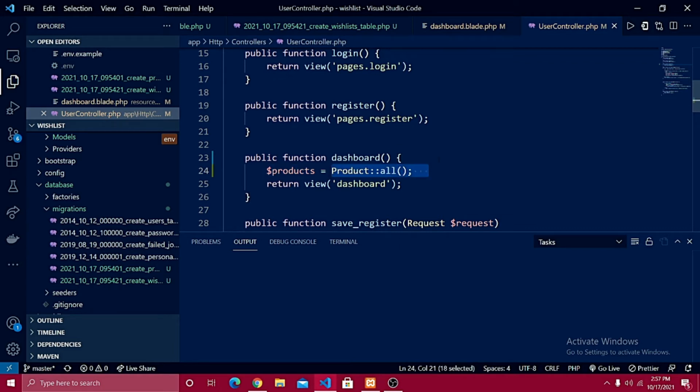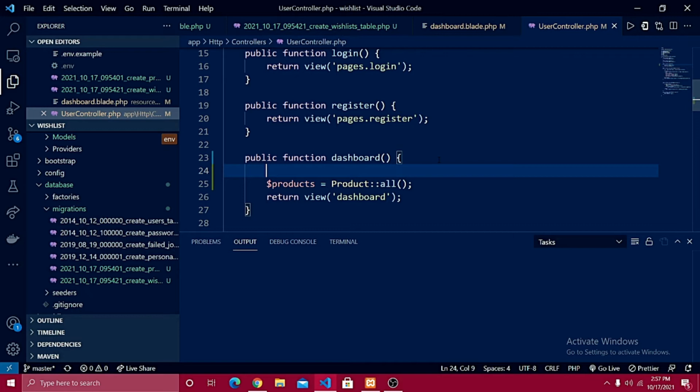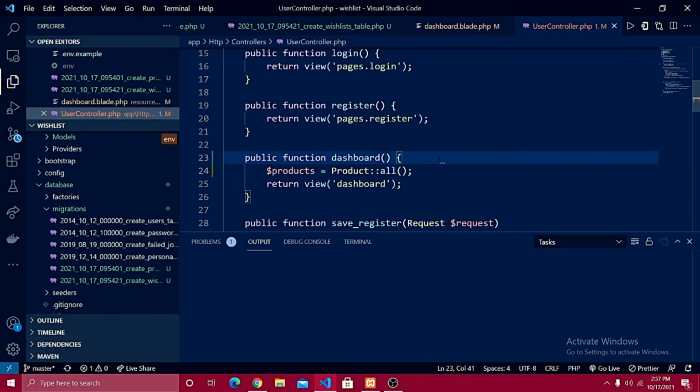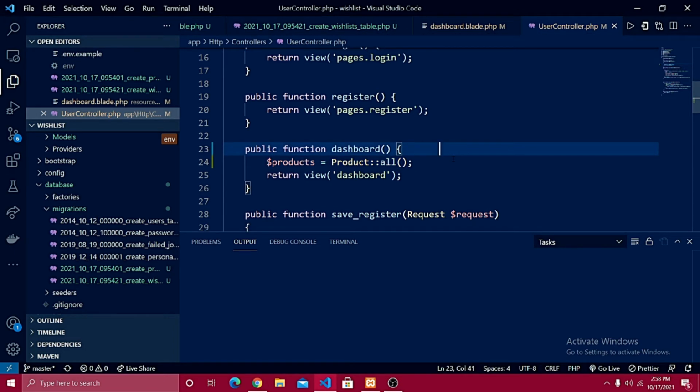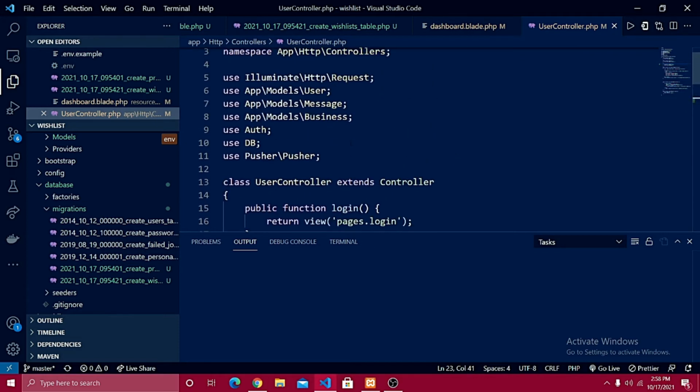So if you have used some query, it should be similar to select all from products. So this all pertains to that, right? So this is the eloquent model that's actually help us to extract all the data inside the products table. And let me define that model here.